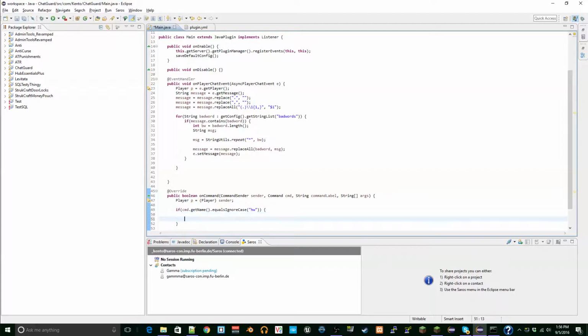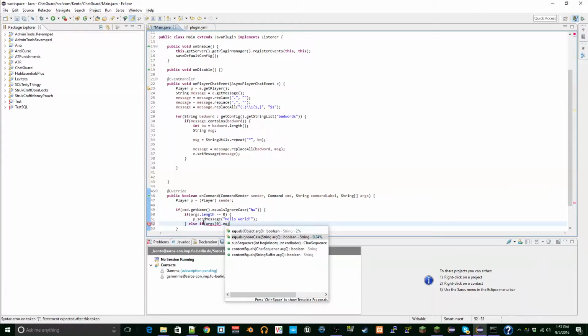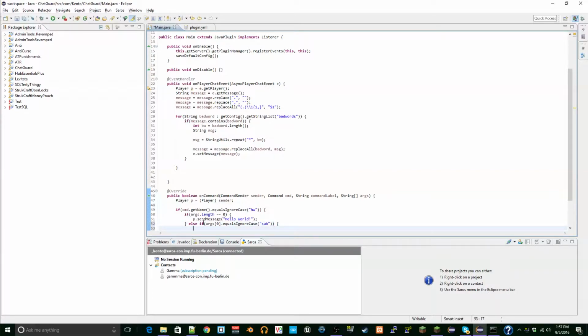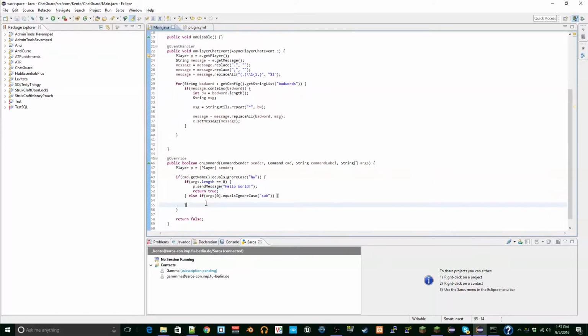Alright, so if equalsIgnoreCase HW, let's do if args.length equals 0, then we can say p.sendMessage hello world. But else if, let's add an if statement, args[0].equalsIgnoreCase sub, then we can say, we have to add the return true in this args.length equals 0.